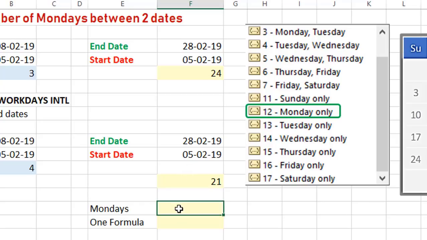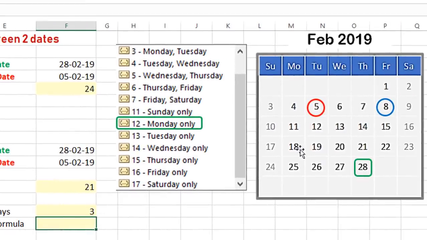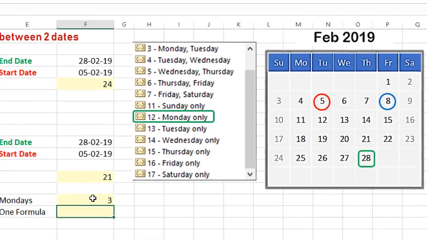So I'm in cell F16, and I'll simply type a subtraction, equal sign. I want to select the result of my days function and subtract the result of the Network Days International. And when I hit enter, it's returning 3. Let's look at our calendar. Look at that. I do have 11, 18, and 25 between the date with the red circle and the date with the green square. That means I have 3 Mondays. That's exactly what we have.